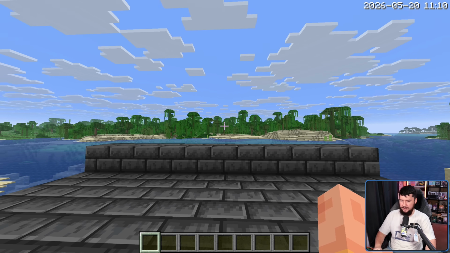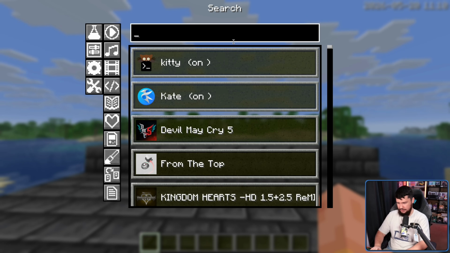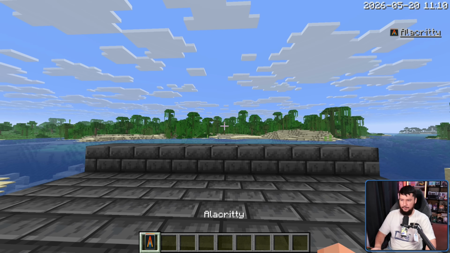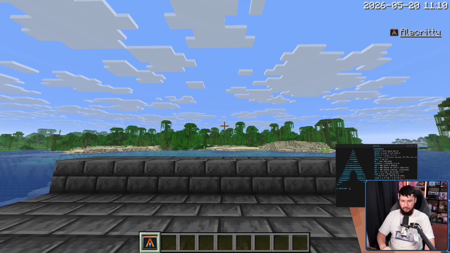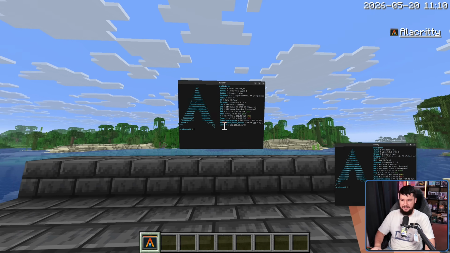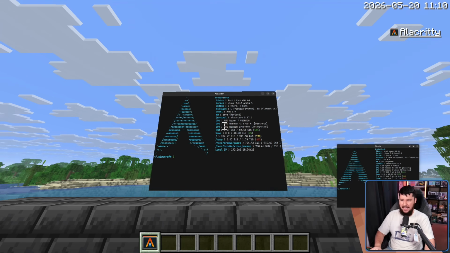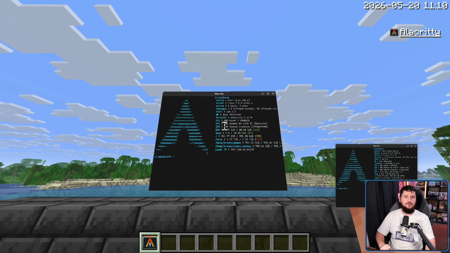If we go and press V, that opens the application launcher. If I search for Alacritty for a terminal, we now have a terminal window in our hotbar. If we place the window, there we go, we now have Alacritty. But what can we do with it?